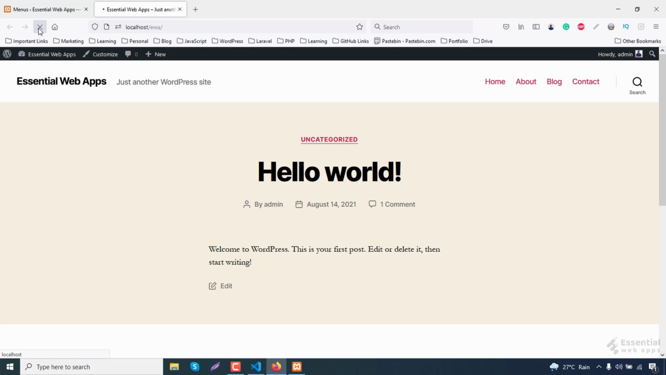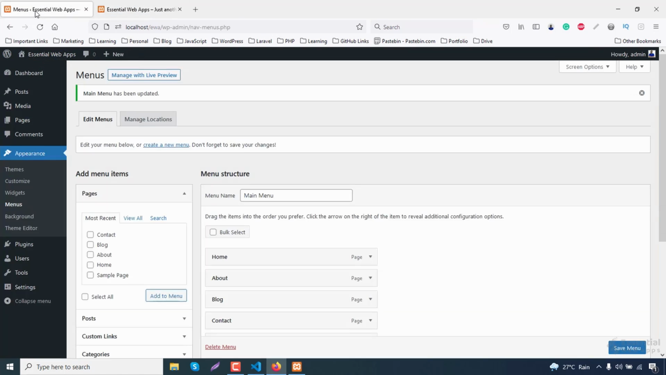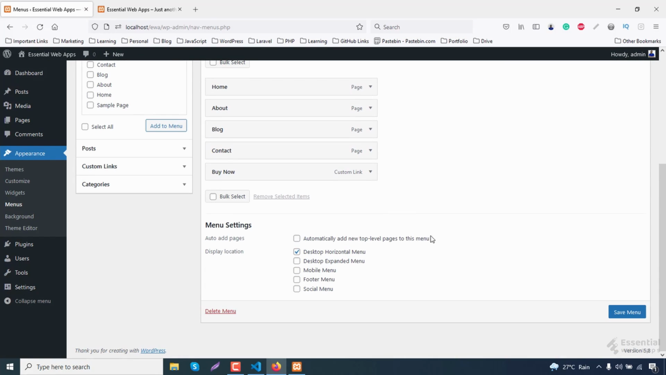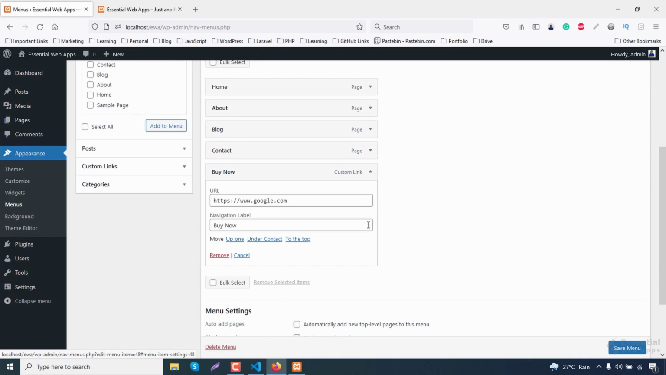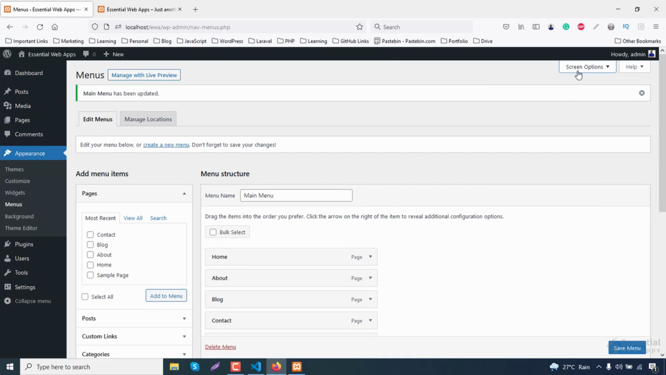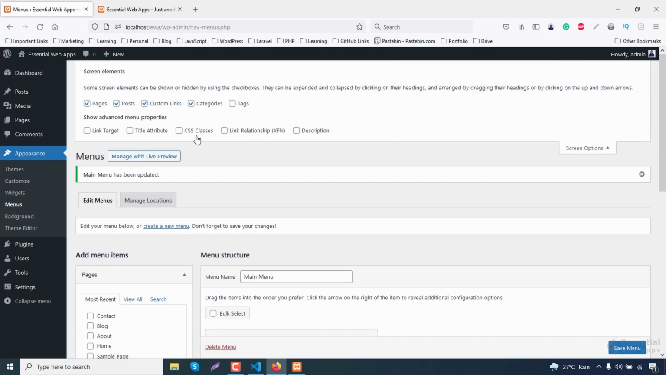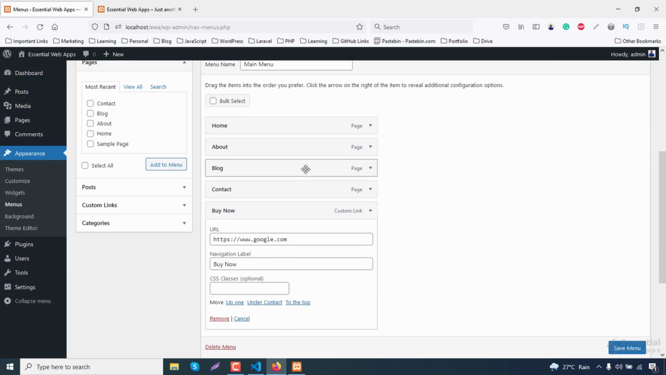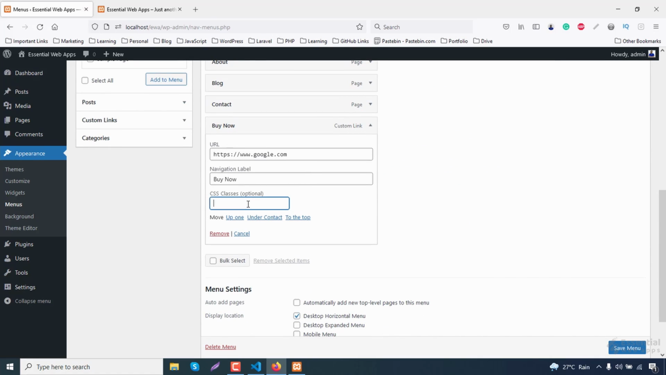Refresh. Now we have a link here. But, not yet a button. Let's go back to the menus again. Click it to expand it. We have to put a class name in here. For that, click here, and check CSS classes. Now, you have a box to assign a class name. Let's assign a name, and save it.